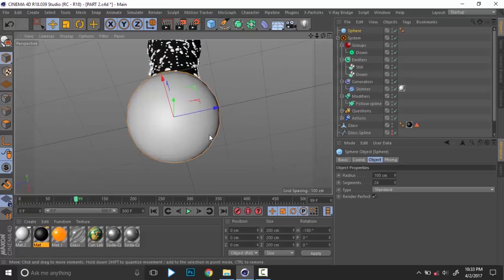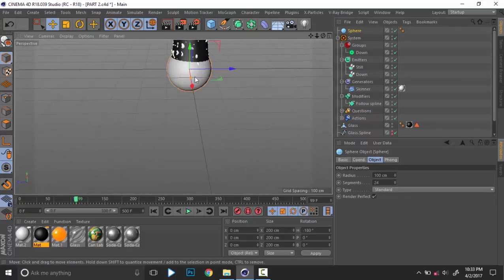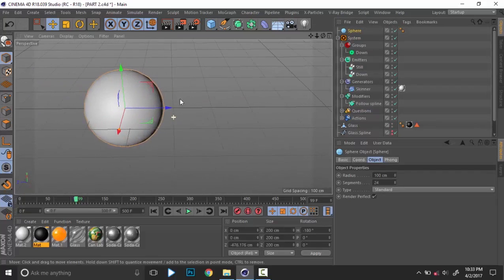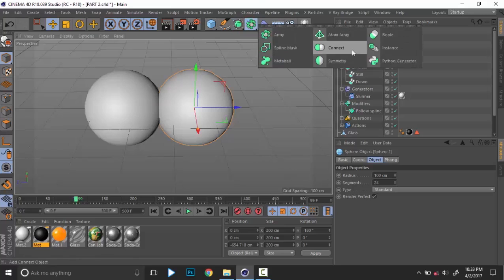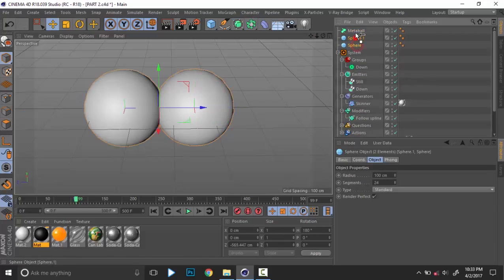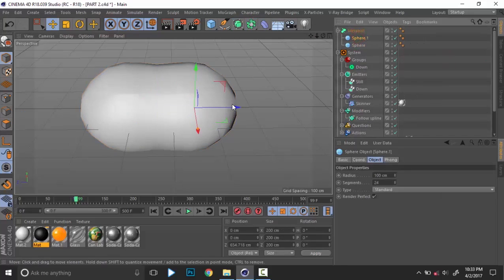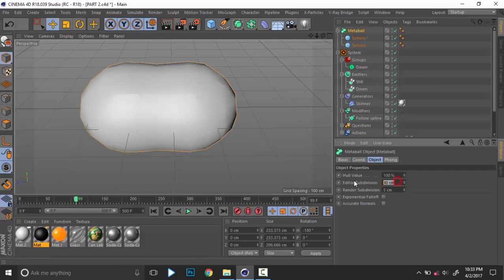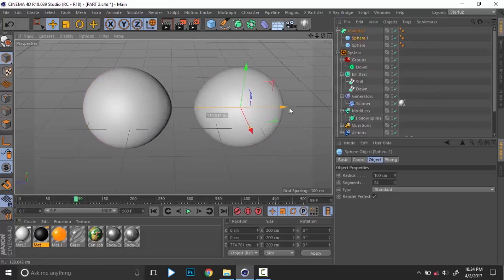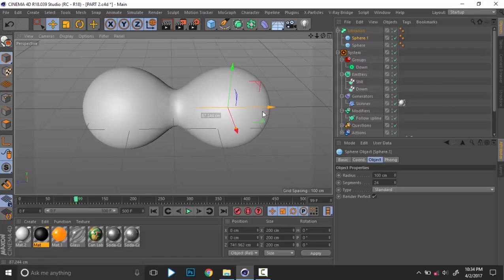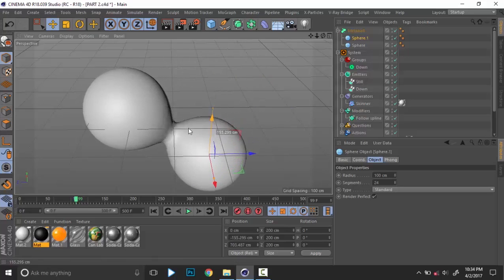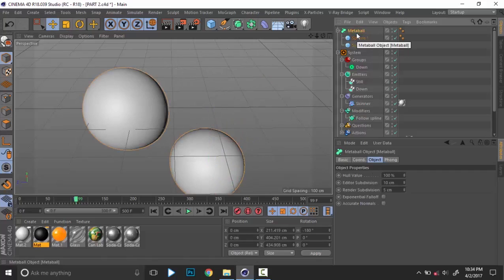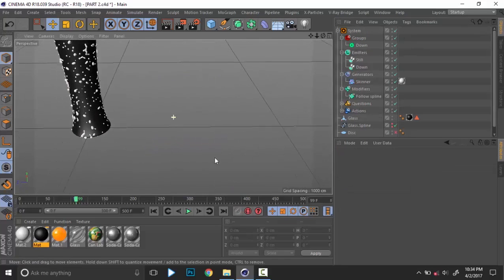Let me show how it works. We created two spheres and added them to a metaball. You can see, decrease the subdivision. If you animate one sphere, this is the basics of X particle animated droplet.